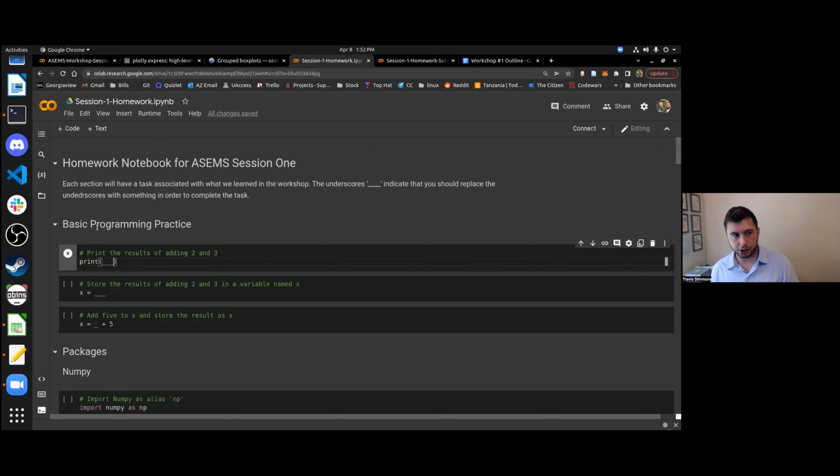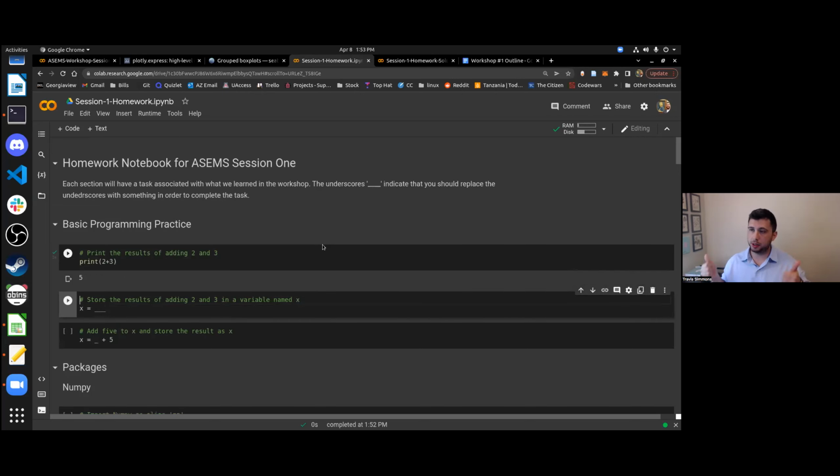So here, when Chosen talked about the basic programming practices, we learned how to do basic arithmetic with Python. So what we can do is come in here and we're going to have an instruction for each cell. We want to print the results of adding 2 and 3. What we're going to do is just replace that underscore with the correct thing. So for this one, if we're trying to print 2 plus 3, then we can run that. And we get 5. Sweet.